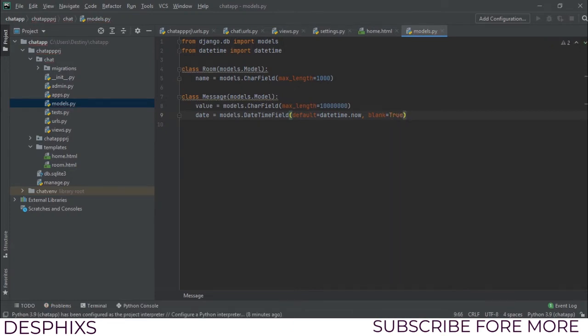Now the next thing I want to define is a room. So this room is going to be where the message is coming from. Take note of that. This room is going to be the room the message is coming from, and that's going to be set to models.CharField, and we could give this a max length of whatever you want.